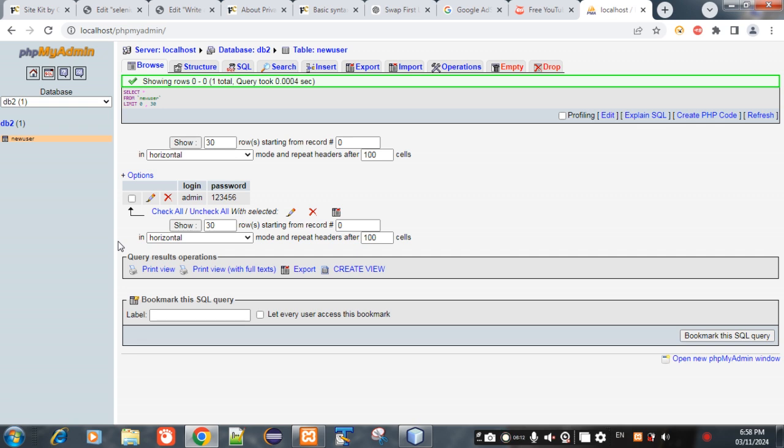Okay, so this is the login page we made in the last video. We created the login page, and this is what we will use in the login panel. Okay, and we'll see it in another video.